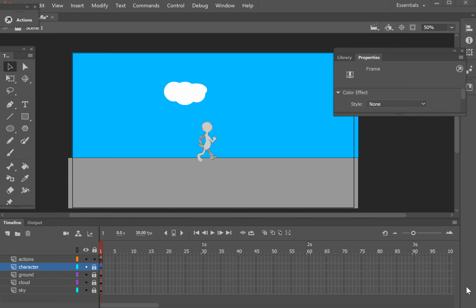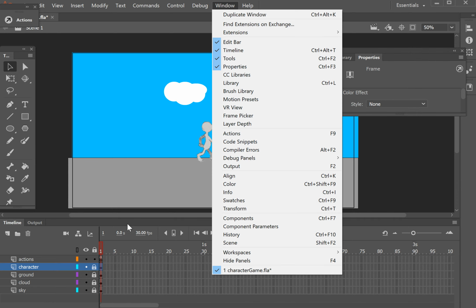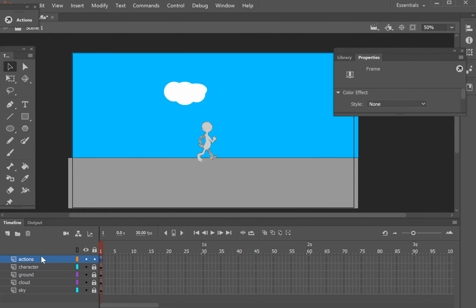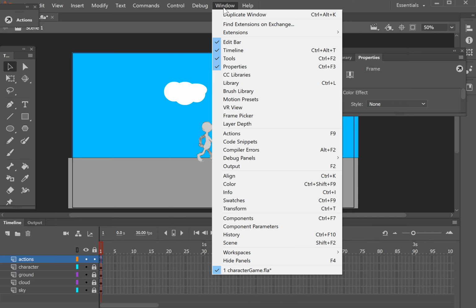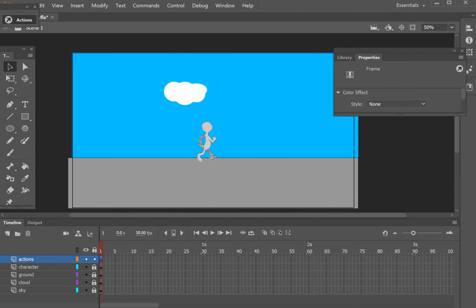Okay, in this tutorial, we're gonna have some fun and make our character jump. So the first thing we need to do is make sure we've selected our actions layer and click in that first frame. We're gonna go Window, Actions.